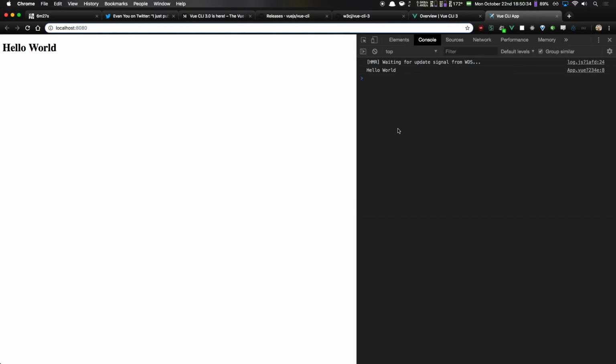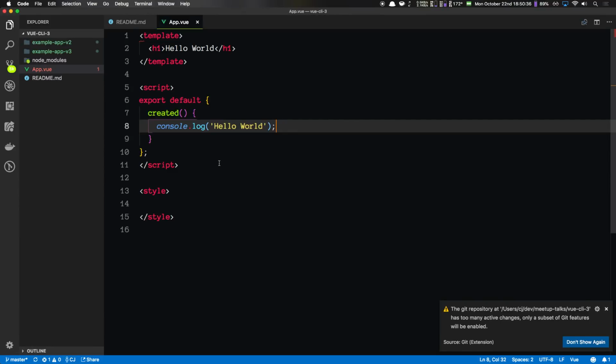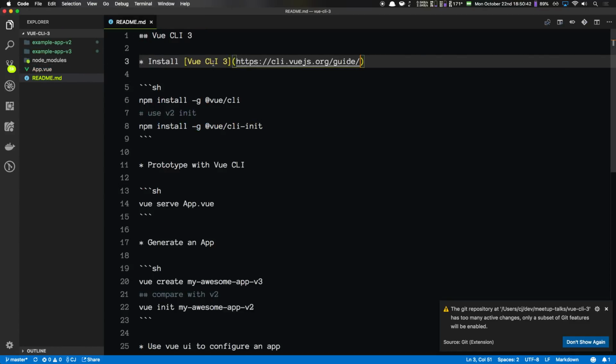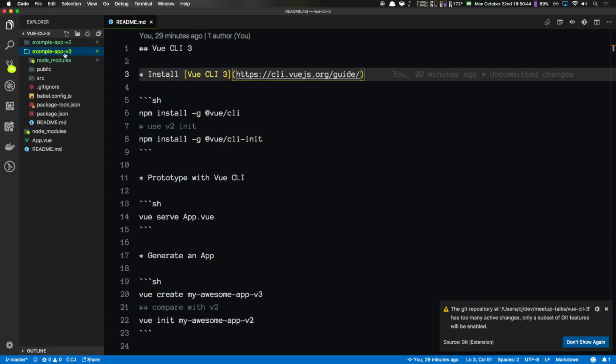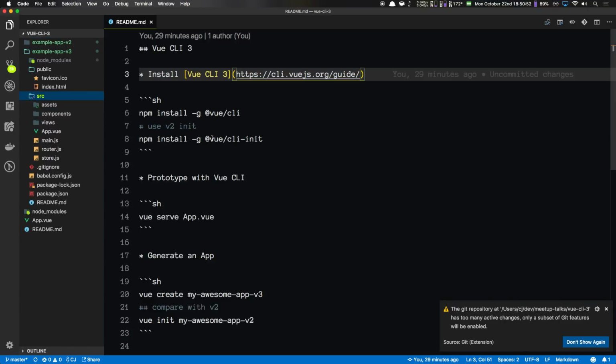So that's pretty sweet. And it's fully configured with Webpack, because all that stuff is hidden behind the scenes. So that's cool as well. But let's take a look at what got generated. Now you'll notice there's a lot less stuff in there. There's no build folder, there's no config folder. It's just the source code that you actually care about.